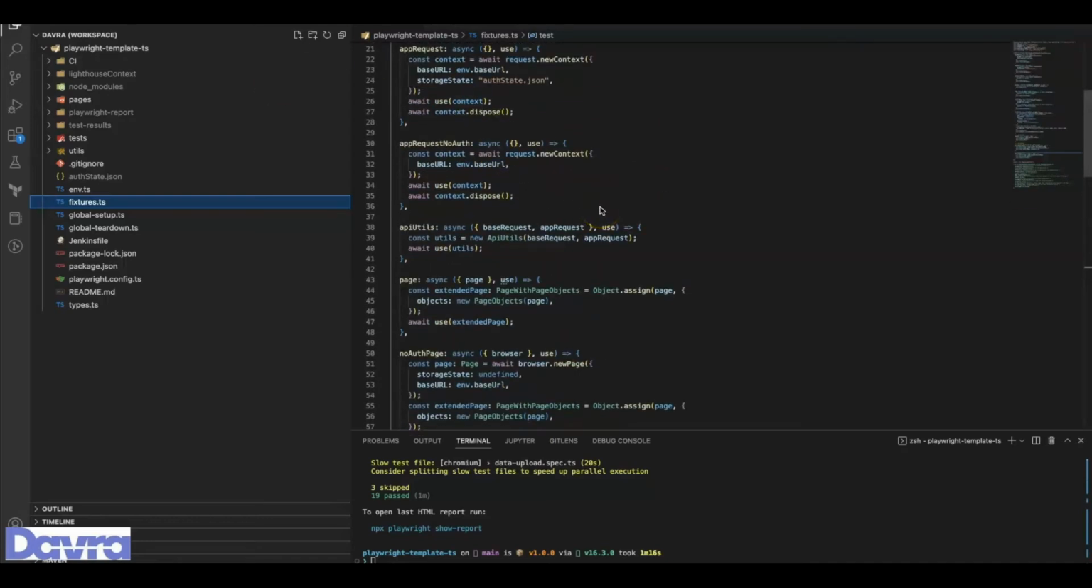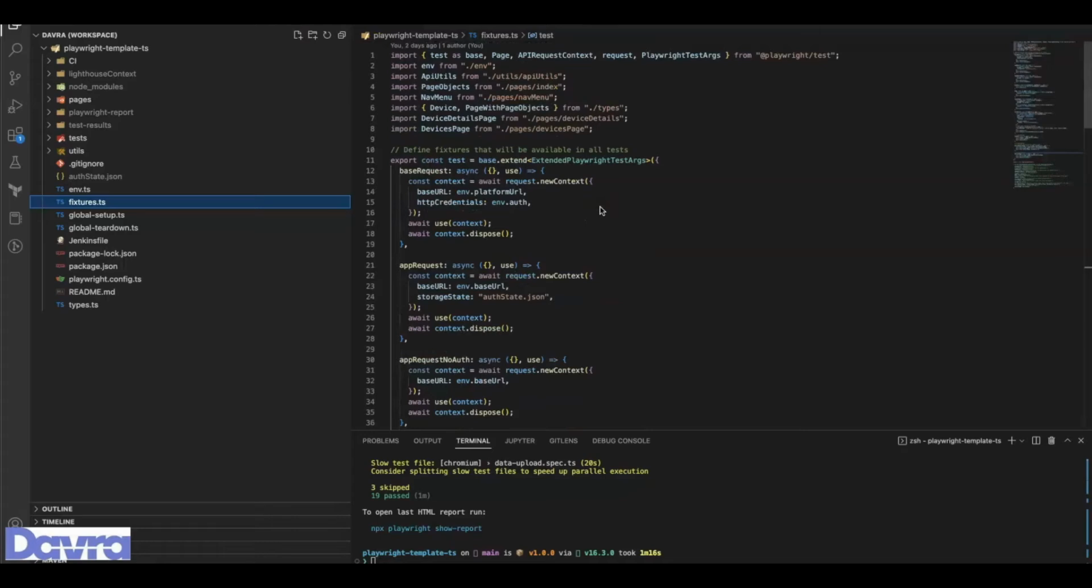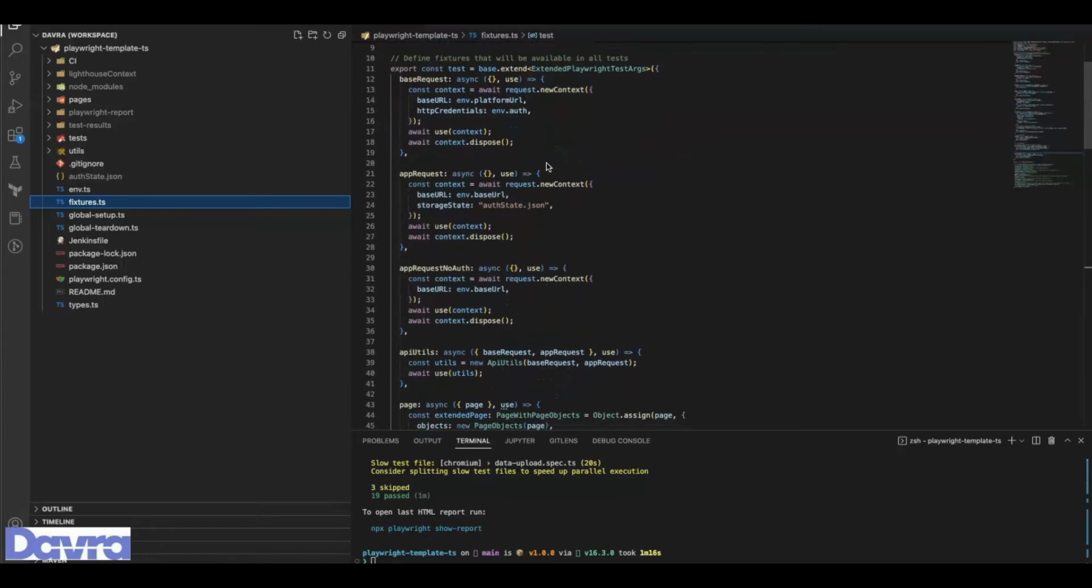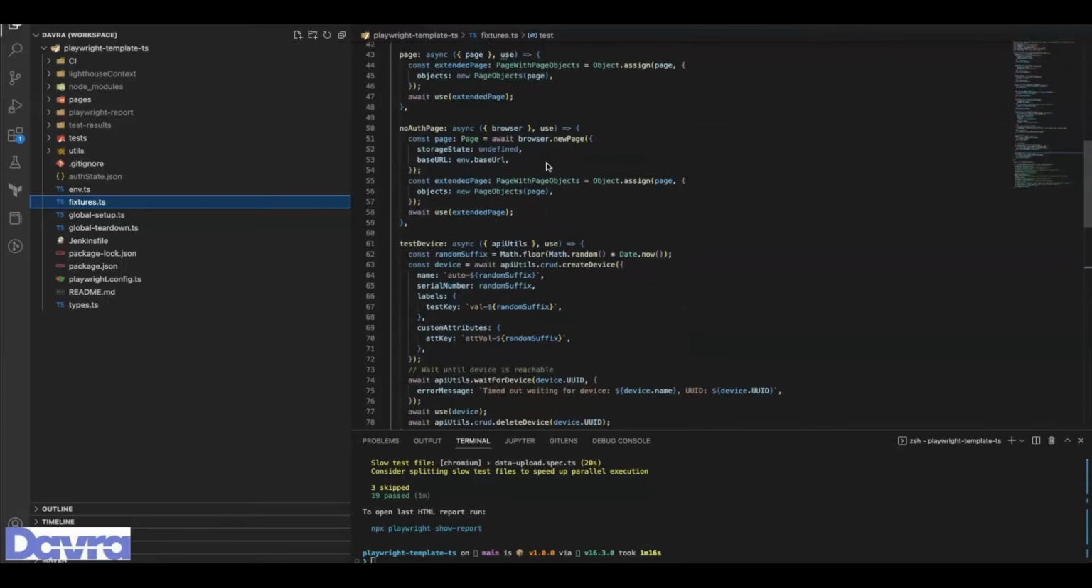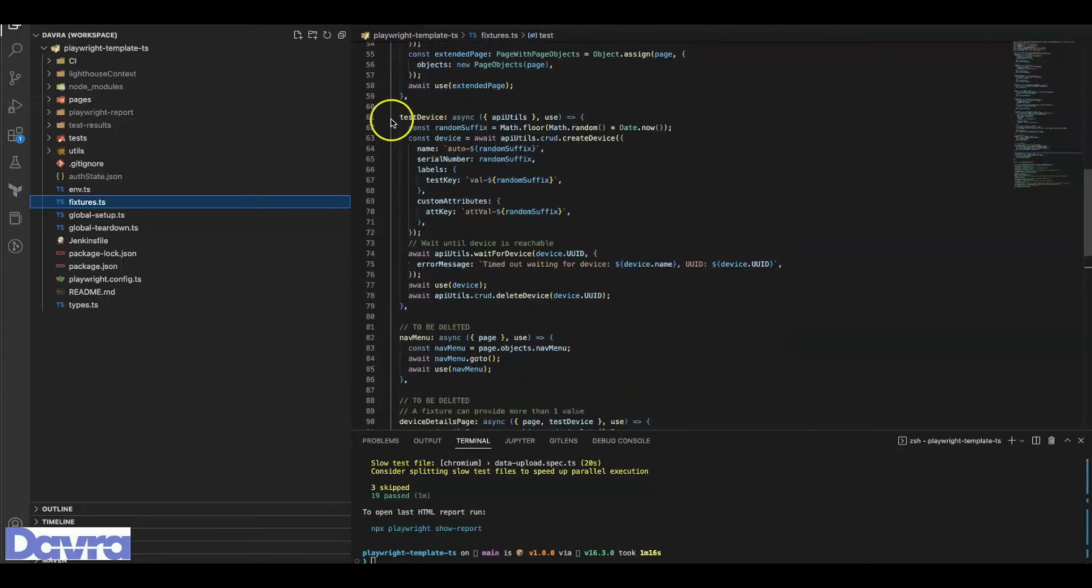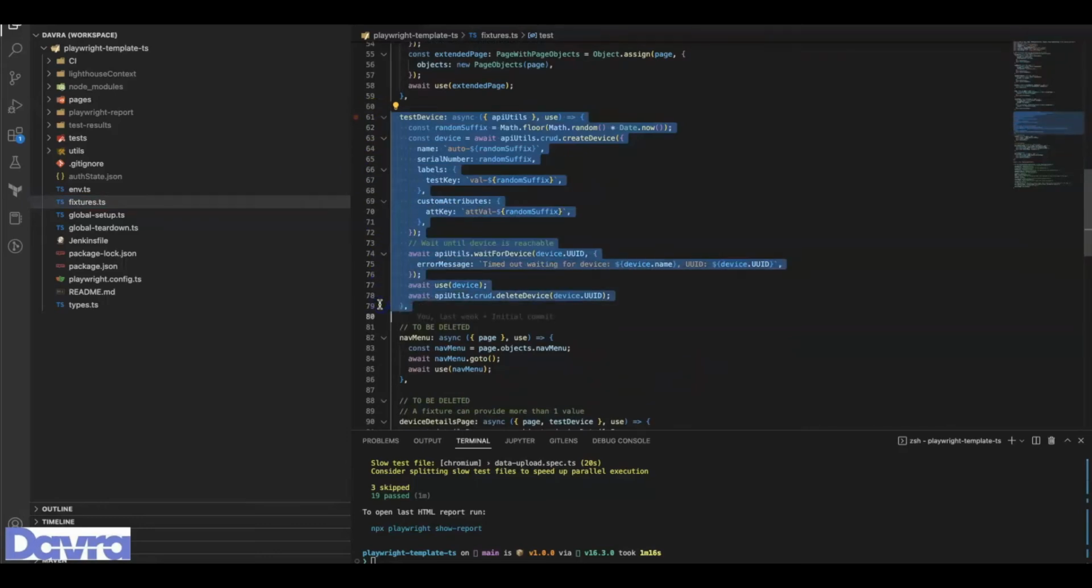They can be used to create test data for your test or instantiate page objects and many other things. And as you develop your project, you will likely end up with a lot of custom fixtures that will just make your life significantly easier. I suppose a not so complicated explanation of how fixtures work would be by example. So let's look at the test device fixture we have in this project.